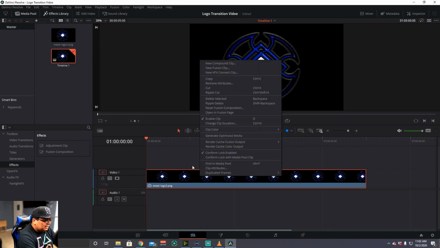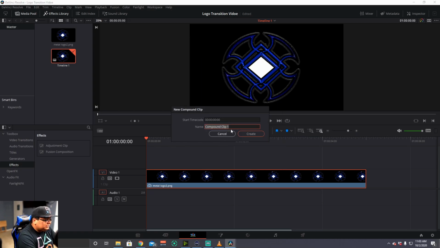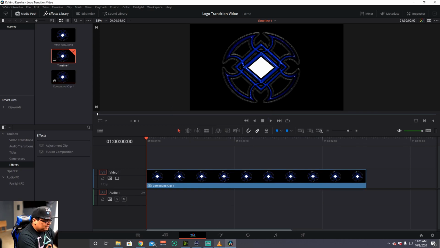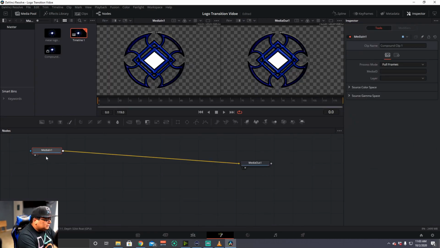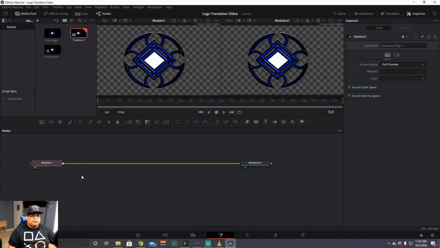So first thing we do is right click on our little timeline down here. We're going to go to compound clip. You can title it whatever you like. We're just going to leave this compound clip 1 for now. Click create, and then down here is where the motion graphics happens. This is the Fusion tab. As you can see, we have our Media 1 node. That's the first node. That's basically anything we're putting into the program. And then our Media Out is our workflow and what we've created.